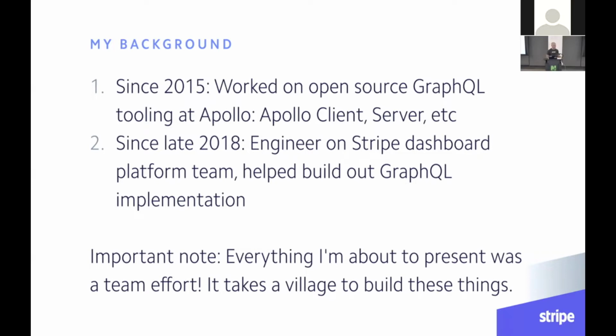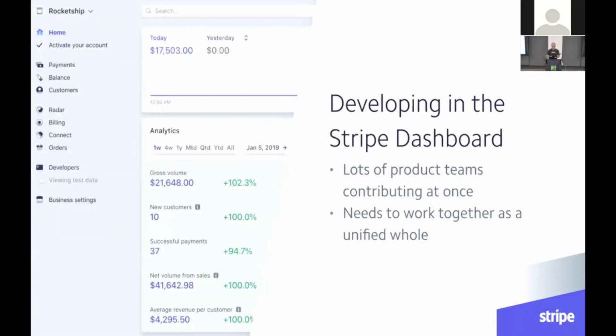One important note before I go further is that it's important to realize for a lot of these talks that all these things that I'm going to tell you about weren't done by just me. They were done by a whole team of people that work at Stripe and do all kinds of great stuff. So that's an important thing to think about.